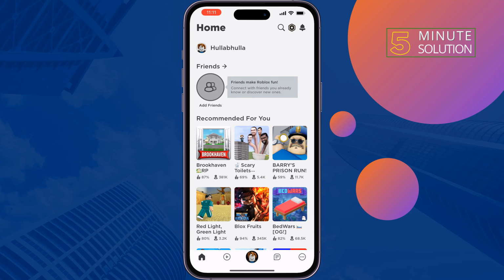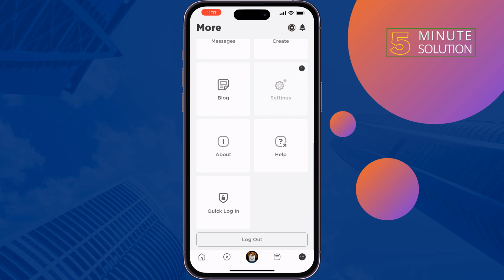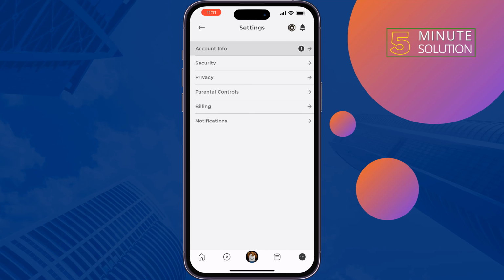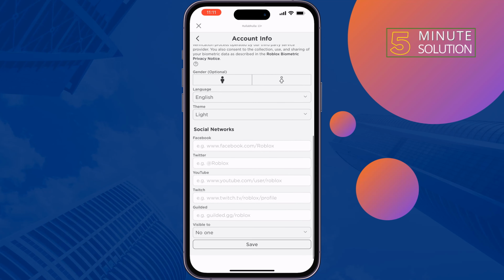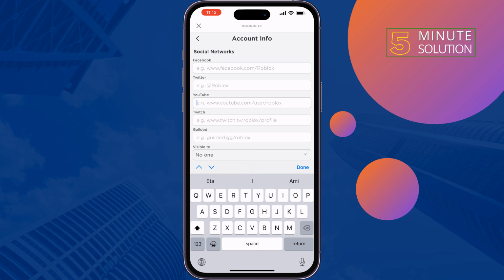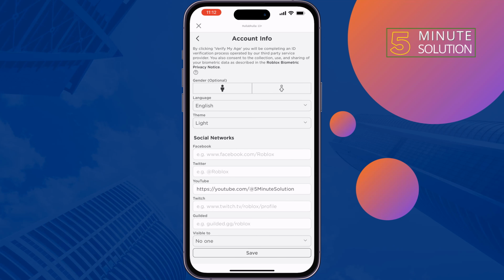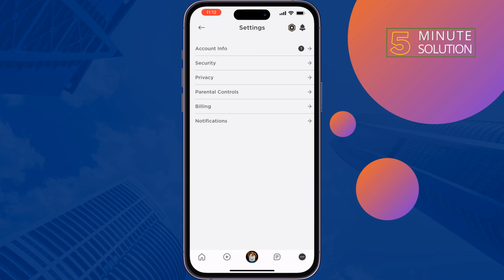Tap on this three dot at the bottom right. Tap on settings. Account info. Scroll down and here you will get this social networks section. Here you will get YouTube. So tap on this YouTube box and paste your YouTube channel link. Done. Save. And your YouTube channel link will be added in your Roblox account.